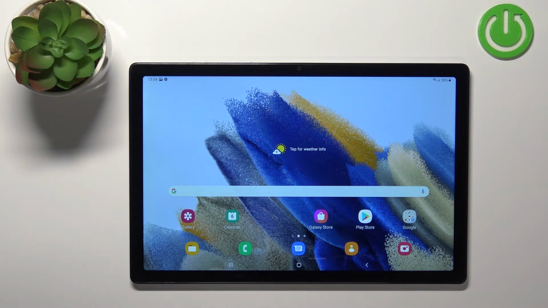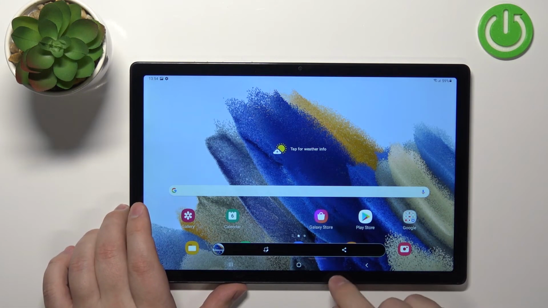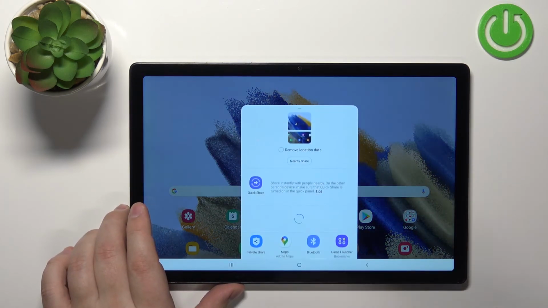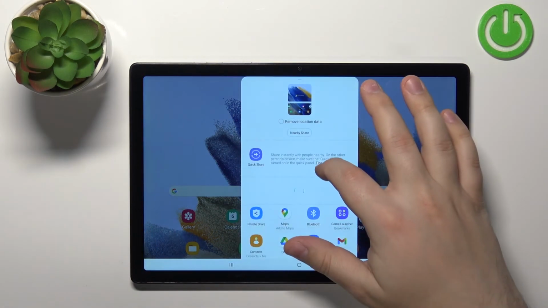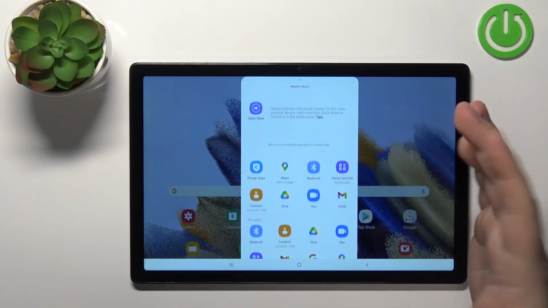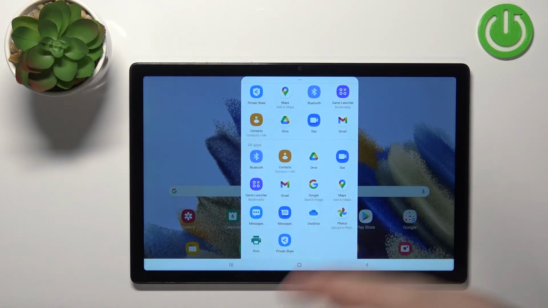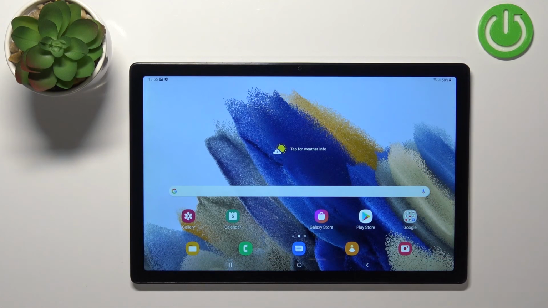Okay. And the last button, like I said before, it's a share button. So basically you can take a screenshot, tap on share button. It's gonna open the menu, and here you can share it via different applications like Bluetooth, Game Launcher, Drive, Duo, Contacts, and stuff like that. Basically you can send it to somebody. Okay, and that's how you take a screenshot on this device.